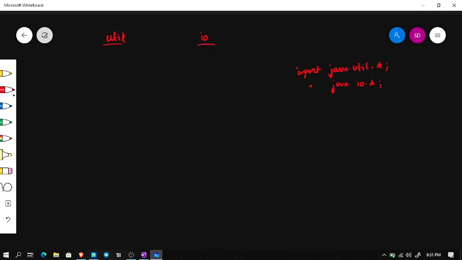So these are two packages. Util is a package, IO is also a package. Let's say I have a class that is declared as public. Irrespective of the package in which this public class resides, be it util or IO, I do not need to import the package and then access the class. Defining a class as public states that I can directly use that class.